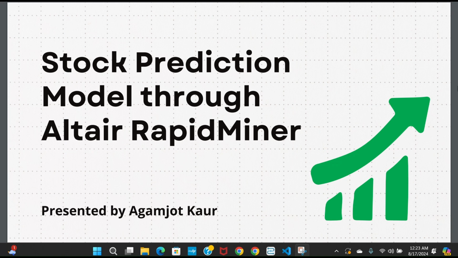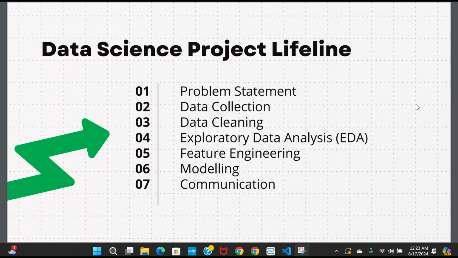I am Agamjot Kaur, and in this video, I'll be taking you through the process of making a stock prediction model using Altair's RapidMiner software. Now, firstly, let's understand the basics. What all is a part of a data science project? So, there are essentially 7 steps in a data science project lifeline.